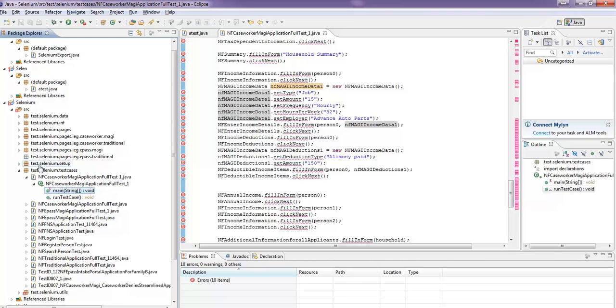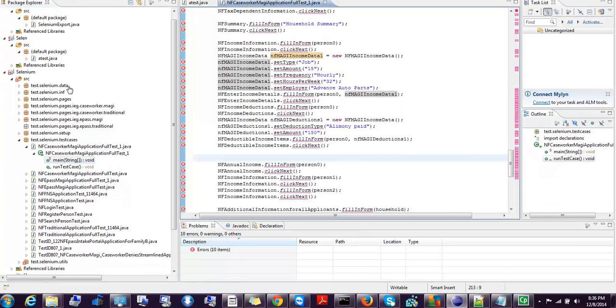You have to report it as a fail, and for each line, if you are clicking or entering something, you have to report it as either pass or fail, so that you can keep track of the log. So how to do that? That part is taken care of in the setup.